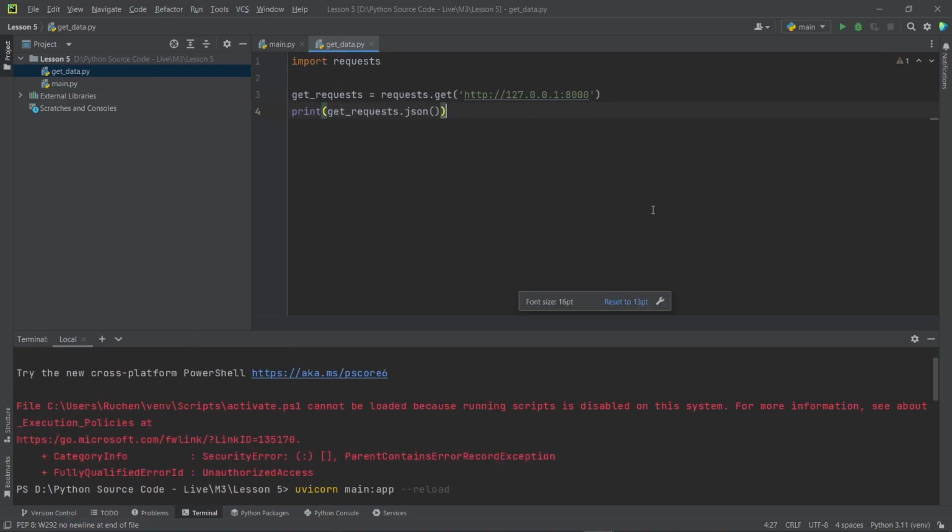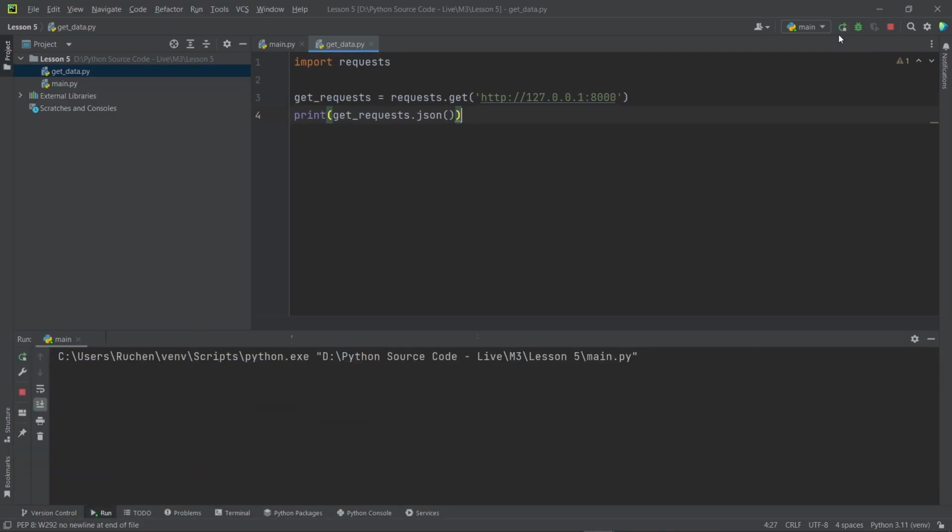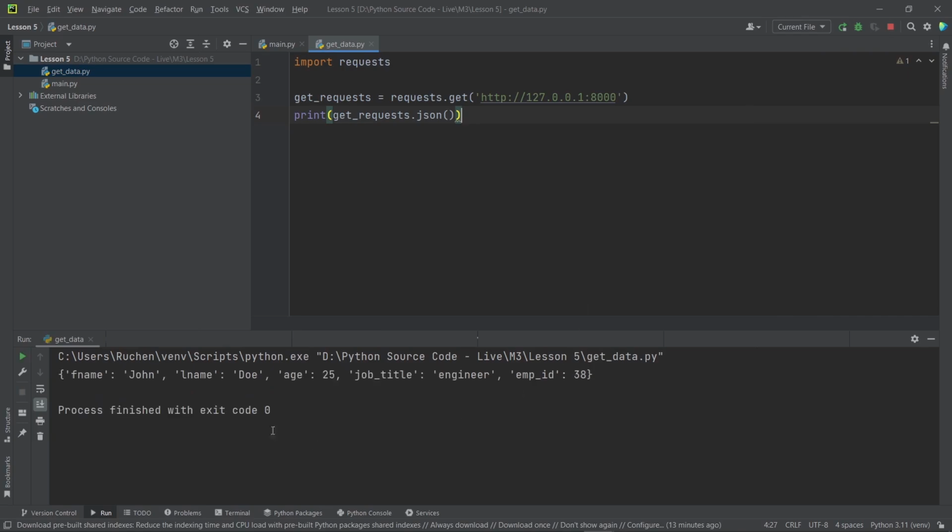Great. So let's also just increase the size of our text. And now if I run this, we don't have an output, and that is because I need to change my script that's running. So if I click on this main over here and I select current file, that's going to run this current file, the get data file. And if I run this now, notice that I'm getting the data from my API.